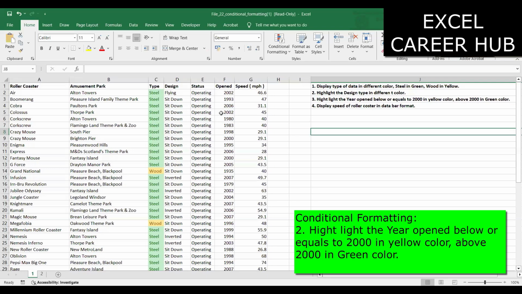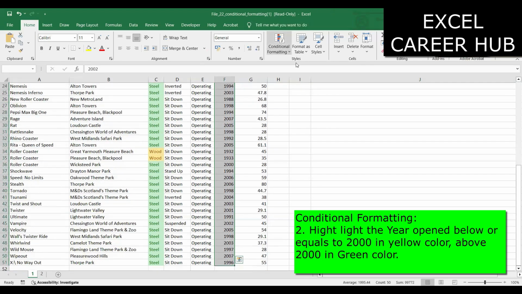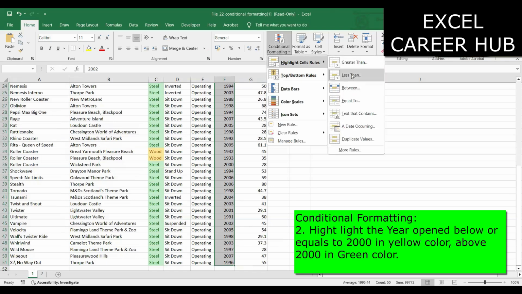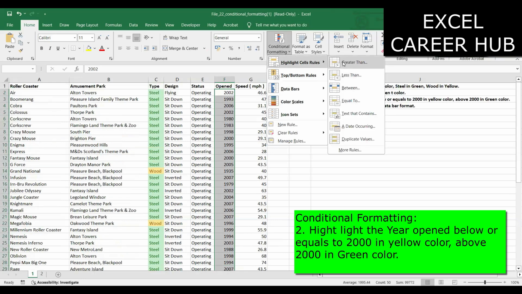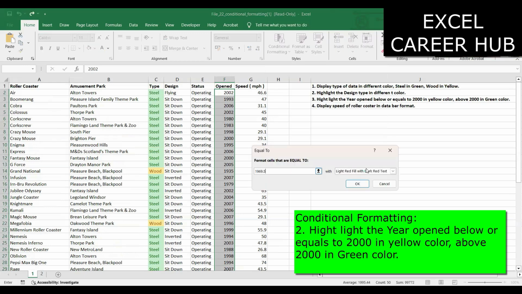Highlight cell rules, greater than and less than. Open, so here, right? Control Shift Down Arrow, and the less than rule is there. Greater than is there, but it wants greater than or equal to, right? Yesterday we had the same thing. We'll use the equal to rule also and put the same color there.